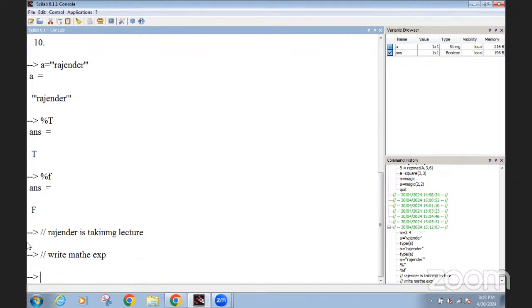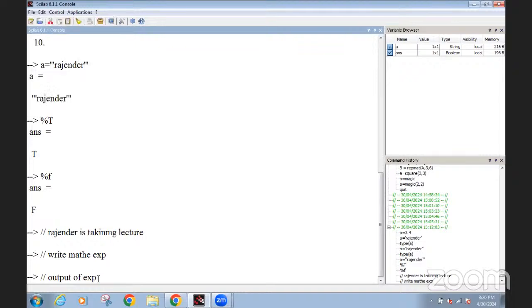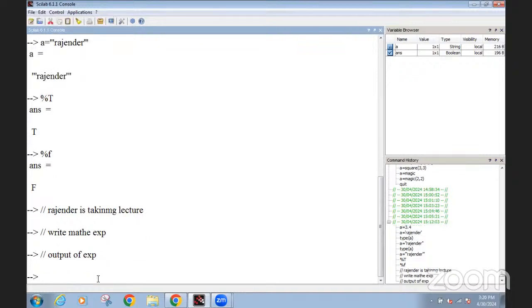And in the later half, or at the end of the function or script, you want that result to be displayed at the output. In the comment section, you write the output of the expression. That will be treated as a comment. And these are only useful when you are writing a script for a complex function.